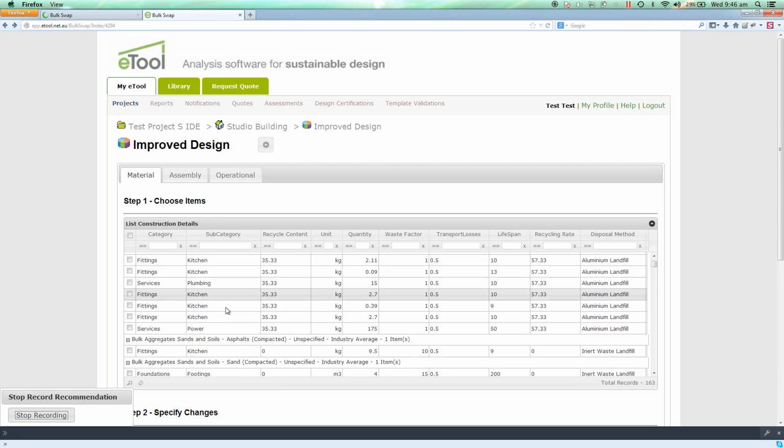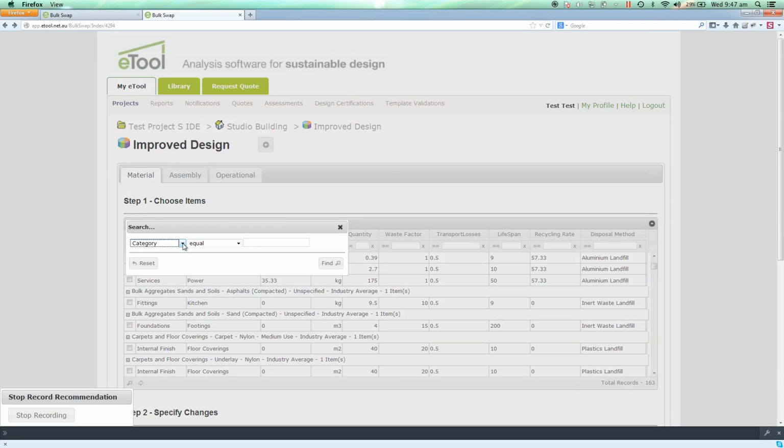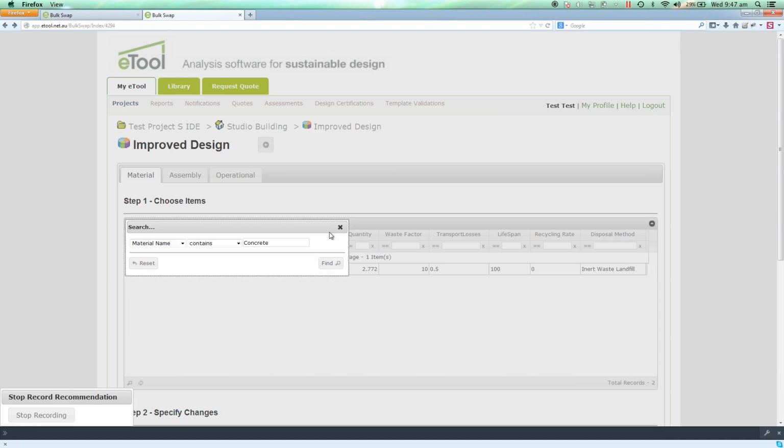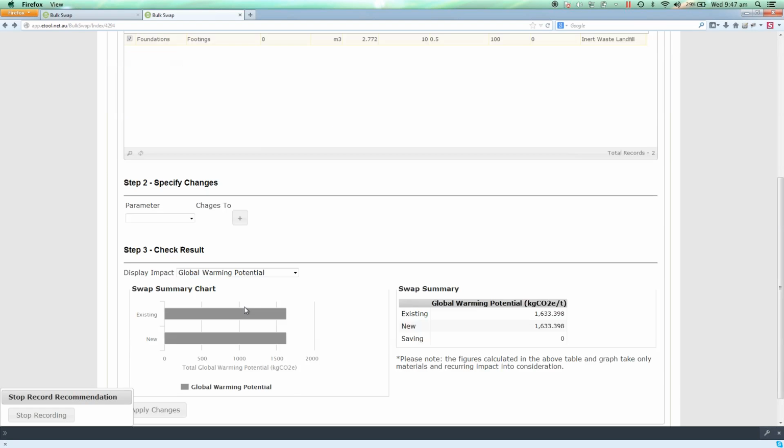Okay, here's the bulk swap screen. So I'm going to search my materials here, and you can search through and find your materials by any kind of name you want. There's some foundations that I missed, which is good. So we can run this one as well.